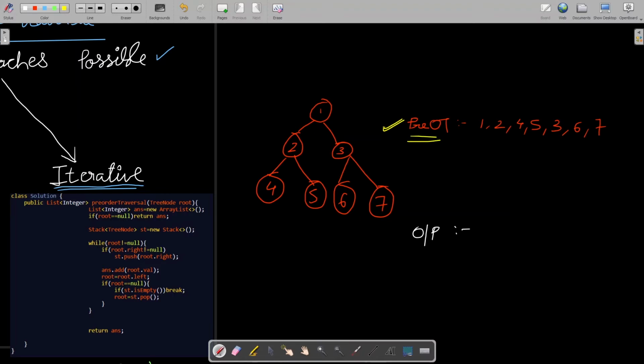Let's start line by line. Assuming this is the root of the binary tree passed to us, we are making a list since the output is expected to be a list. This is the base condition. This is the stack we are taking, a stack of tree nodes. Okay, let's take a stack.